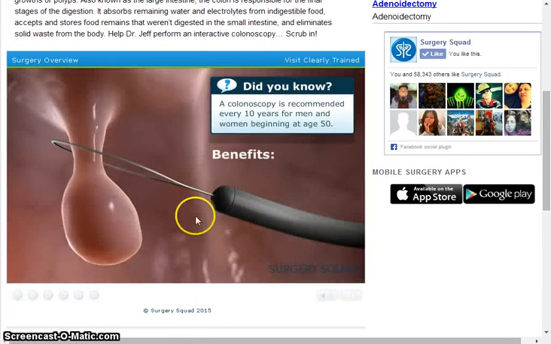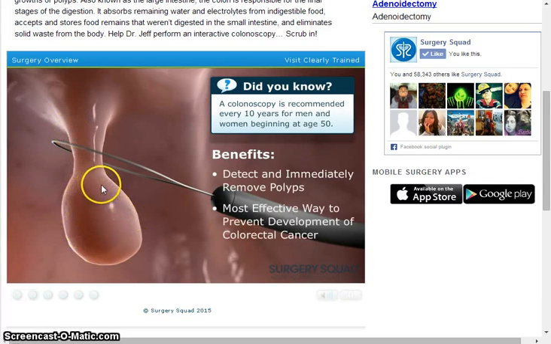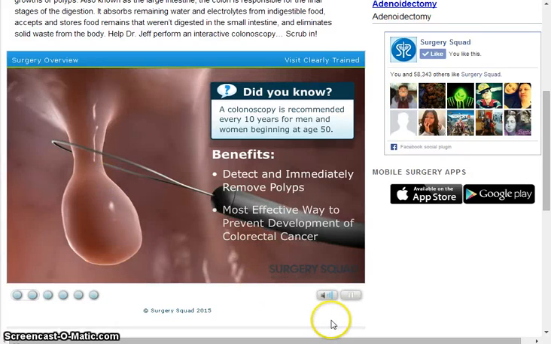The one thing about having a colonoscopy is that a doctor can find polyps and remove them immediately. This is the most effective way to prevent the development of colorectal cancer.